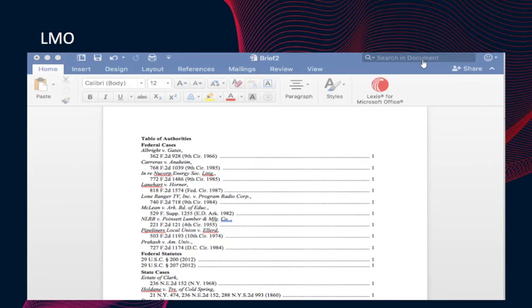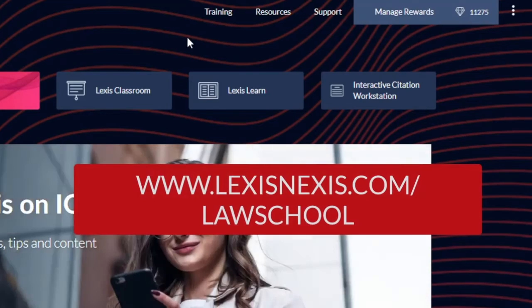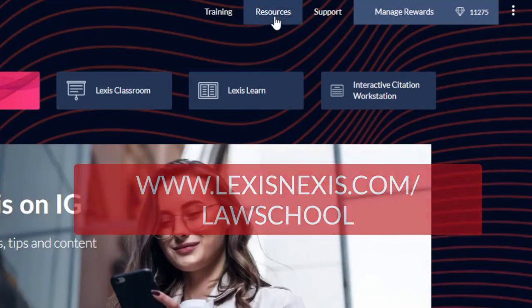With a couple of clicks, Lexis for Microsoft Office has saved you time and the frustration of completing your own table of authorities. To access and download LMO, click on the resources link on the law school homepage.